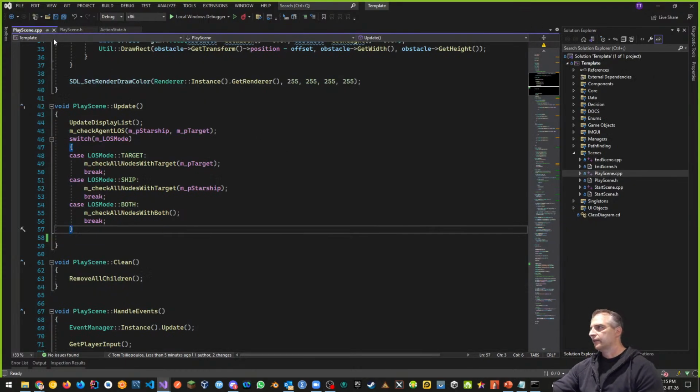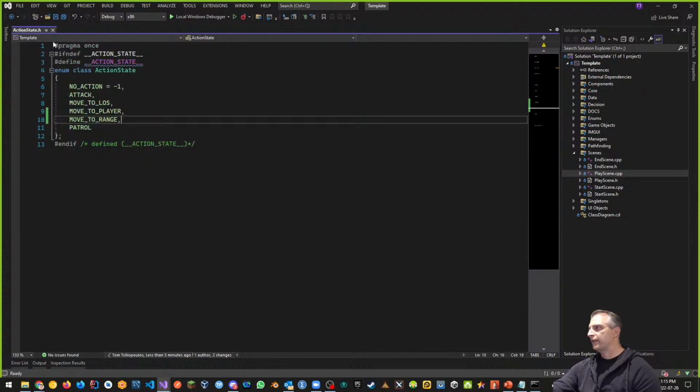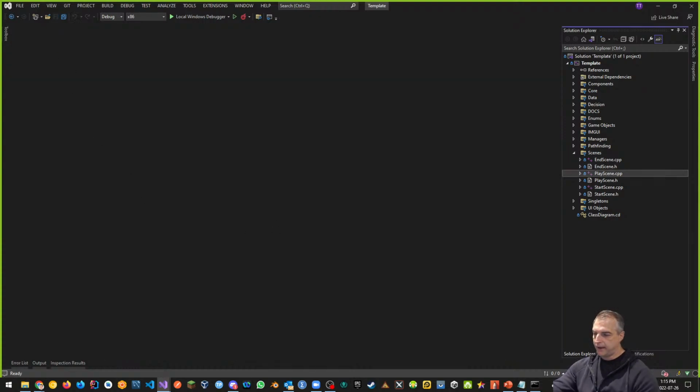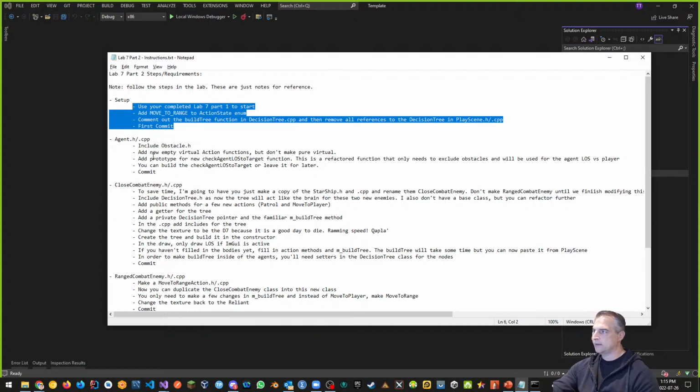All right, so again, we've cleaned up the placing. We can close that off for now, and we've cleaned up the action state. The next part is changing the agent to include a few more additional actions, because if we're going to bury the brain of the decision tree inside of each of the agents, it makes sense that all agents should have access to those action functions. So let's do that now.